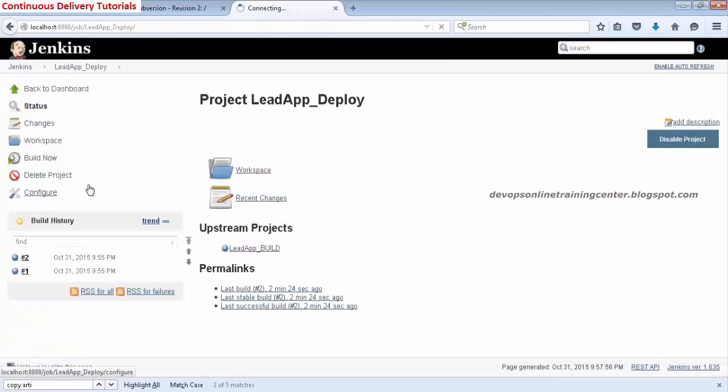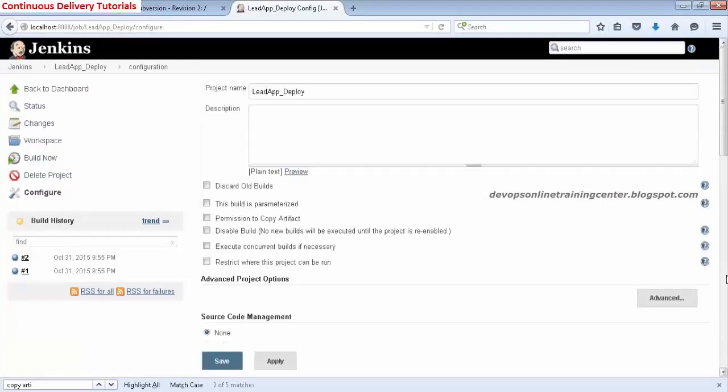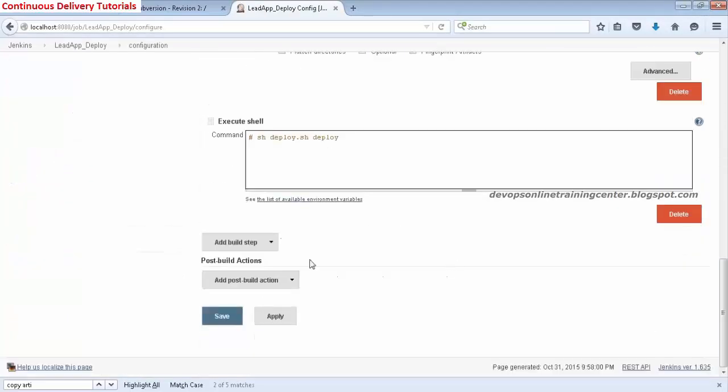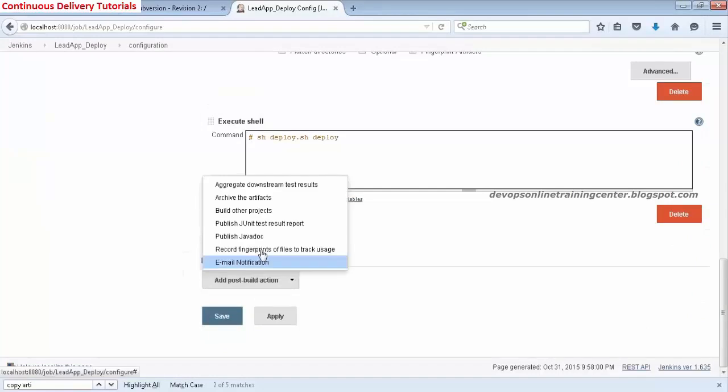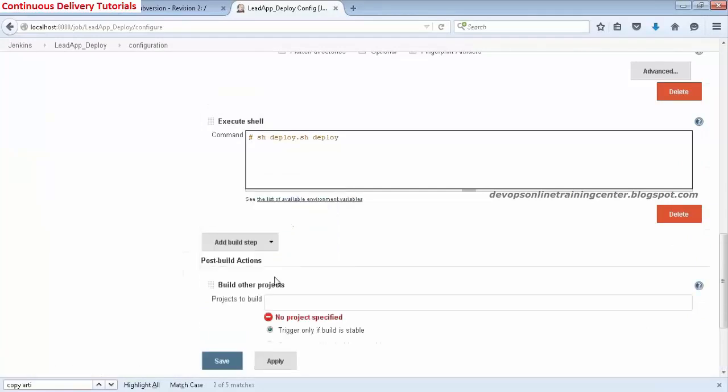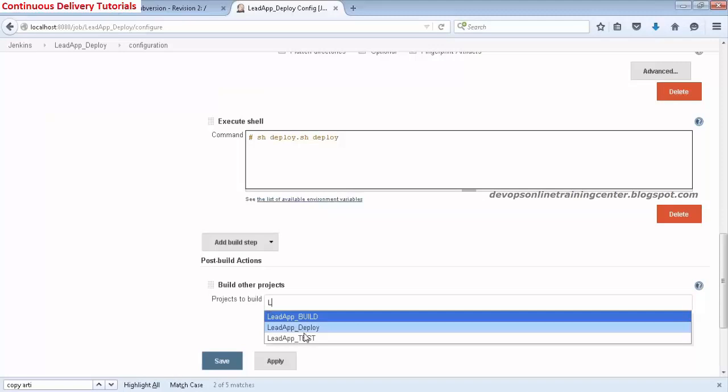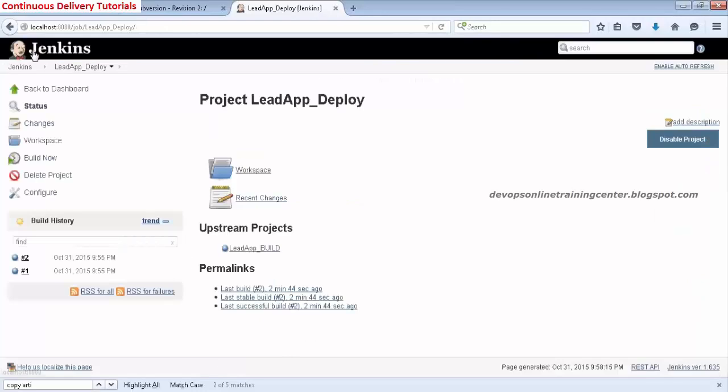Configure, and in the post build section of the deploy job, what you will do is build other part. I'll call the test job now, lead test, right, apply, save it. Okay, now you made a chain here.